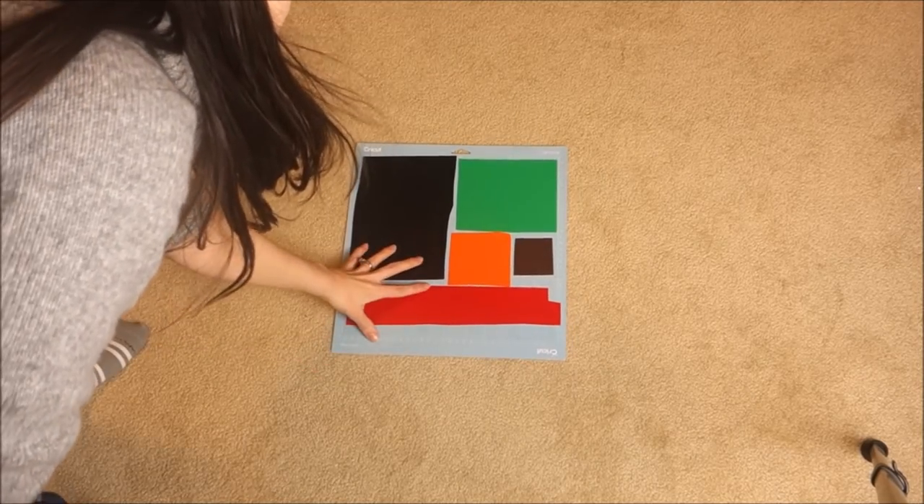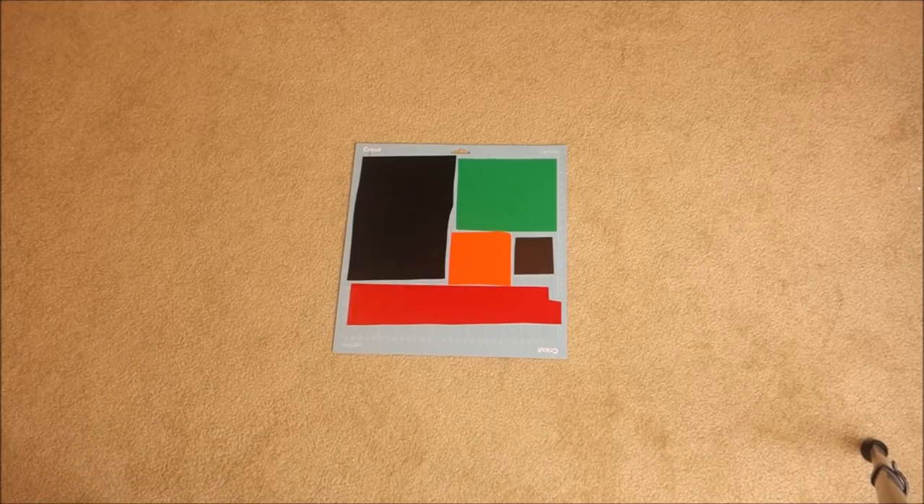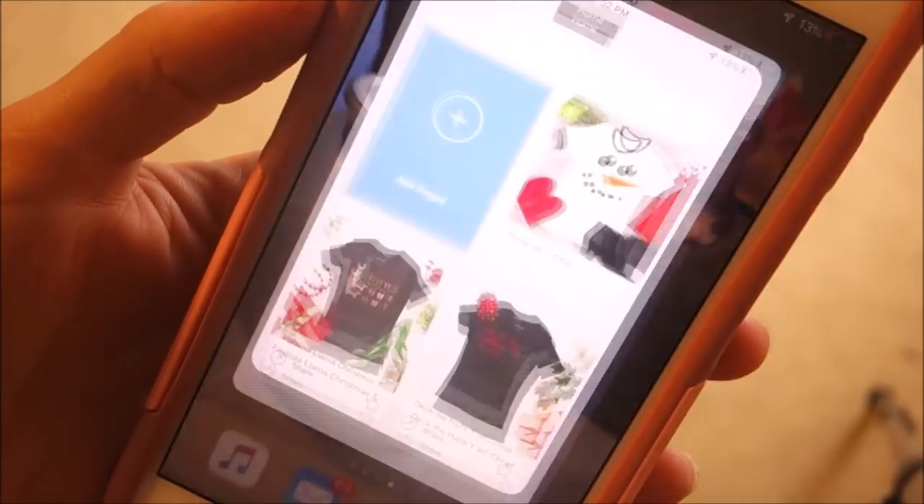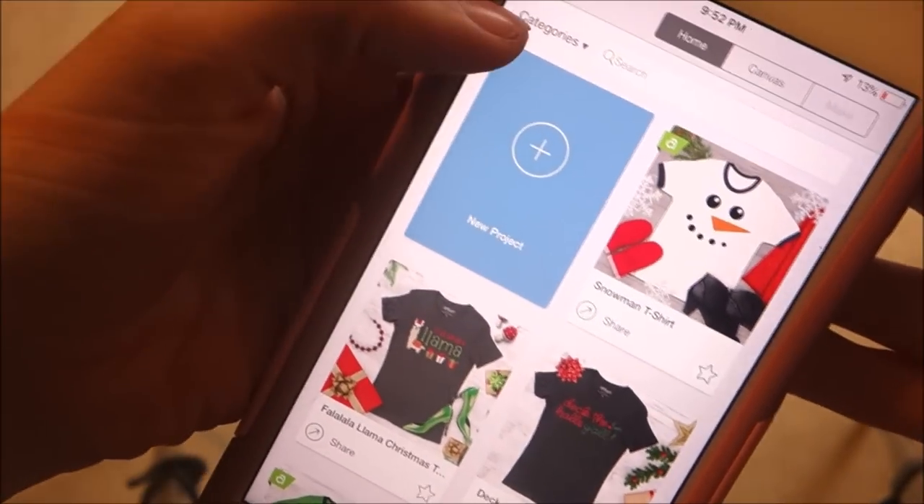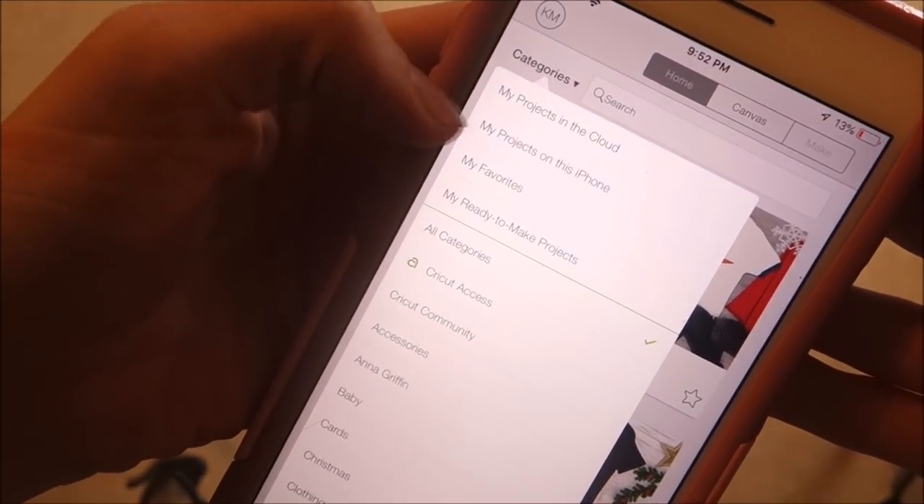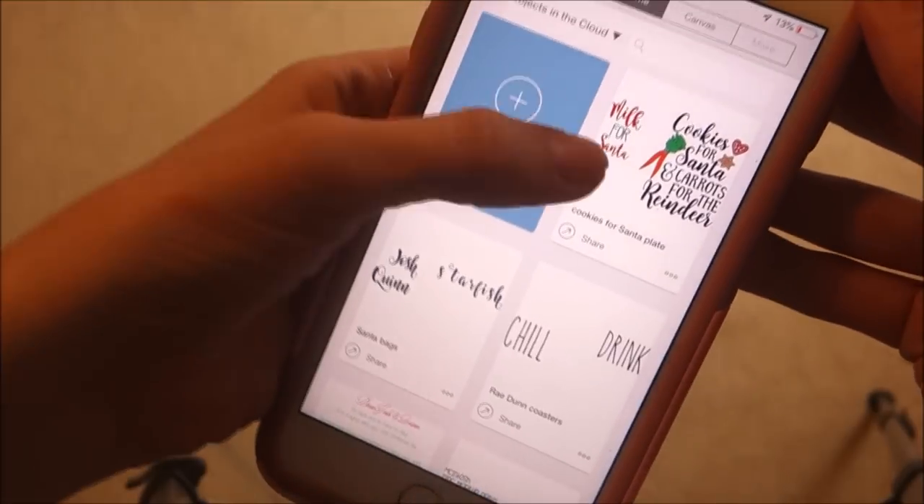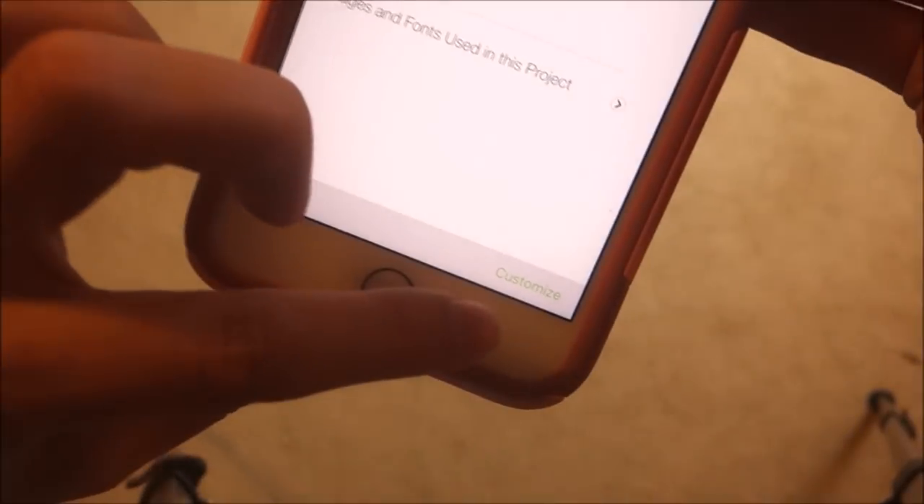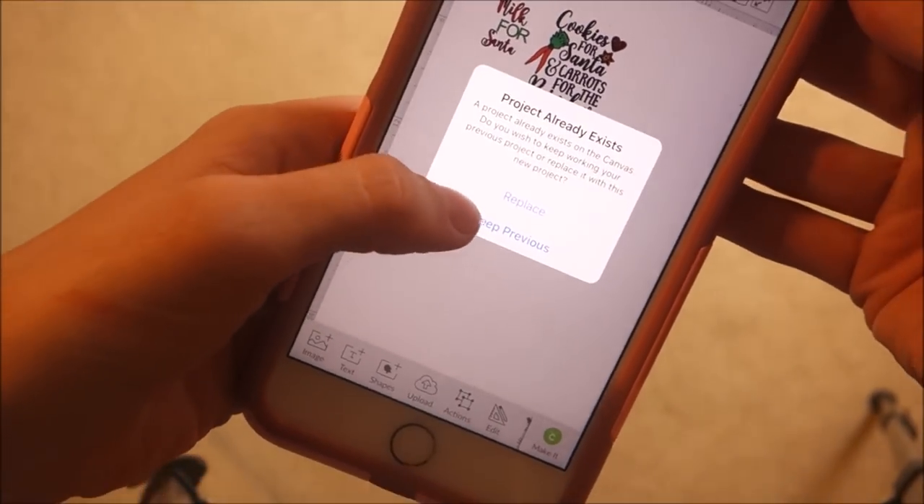I place my mat on the floor. It'll be easier to take a picture of it this way. I select my Cricut app, then go to Categories and select my project in the cloud. Then I select the project that I am going to cut and then click Customize. I just hit Replace here, then I click Make It.